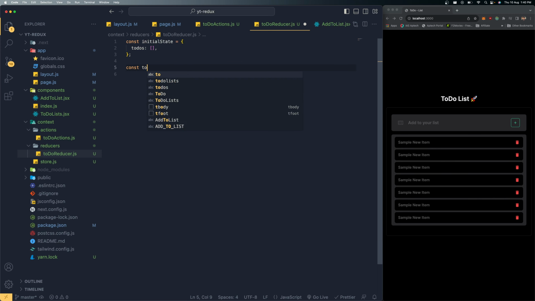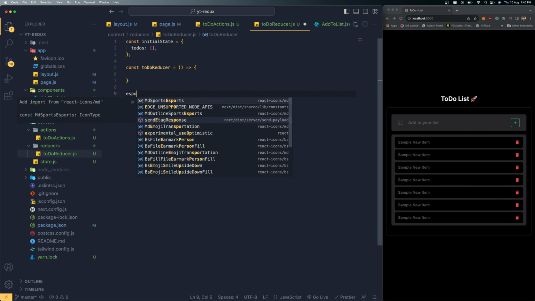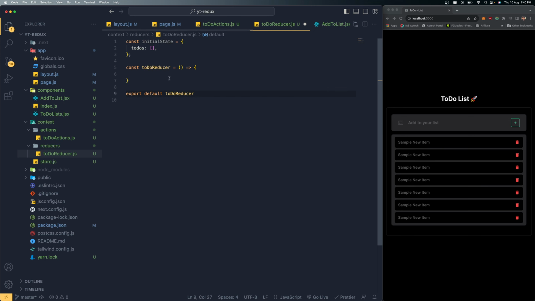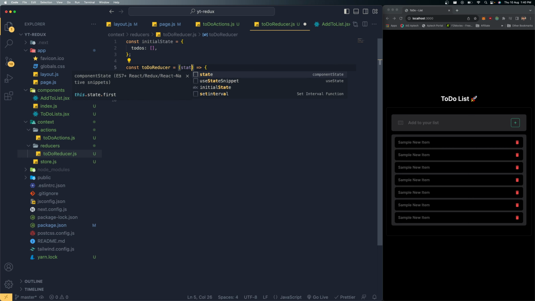Then const todoReducer. I think it's better to copy the name and paste it here. So const todoReducer, it's going to be an arrow function. Open it, and we're going to export it as default. So export default todoReducer, right?